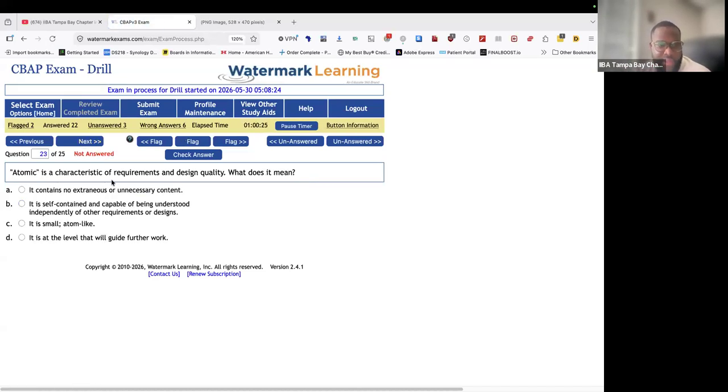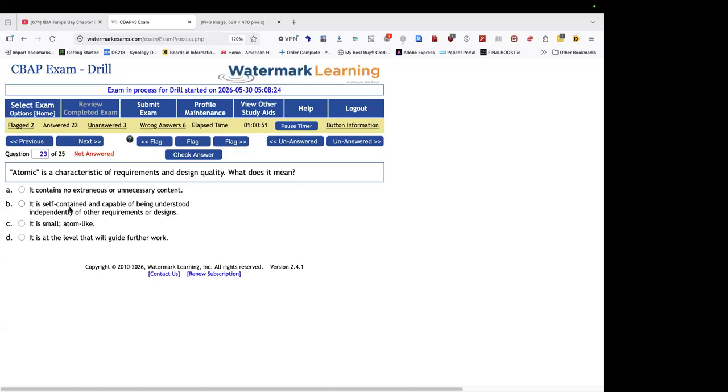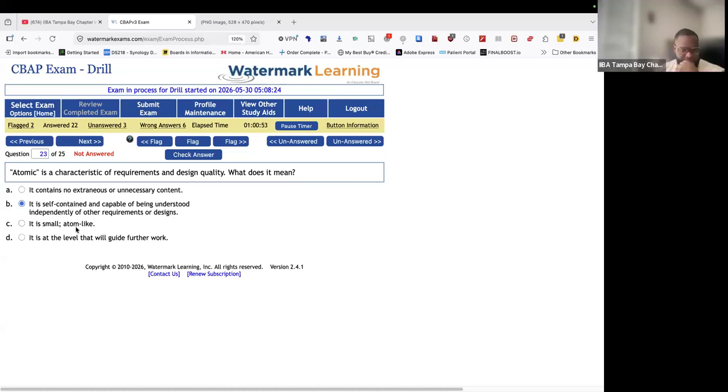Atomic is a characteristic of requirement and design quality. What does it mean? It contains no extra or unnecessary content. It is self-contained and capable of being understood independently of other requirements or designs. It is small, atom-like. It is at the level that will guide further work. B. Absolutely.